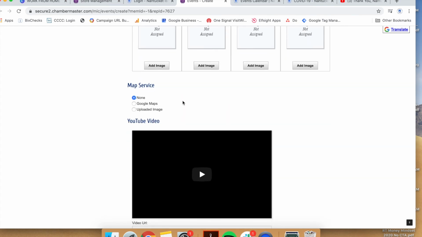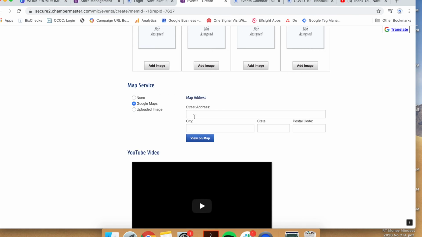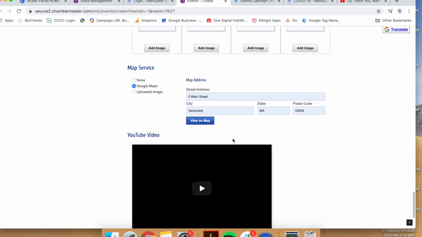So next is a map service. You have the option to have no map appear on your page, a Google map appear on the page, or you can just upload an image. For Google Map, we're going to type in 0 Main Street, Nantucket, Mass. 02554. Then you can click view on map, make sure it's correct.